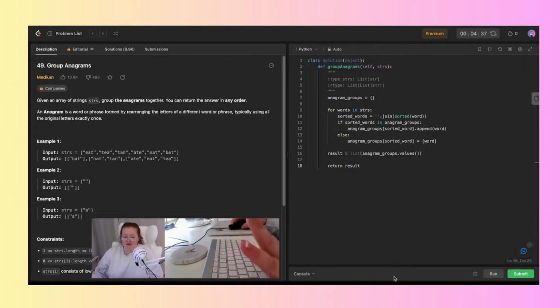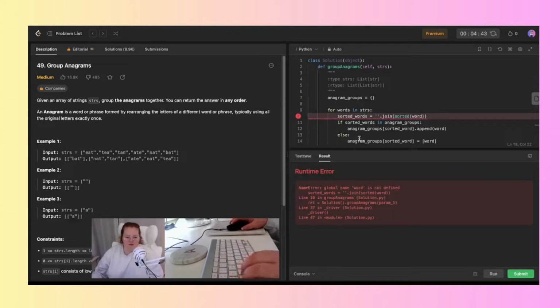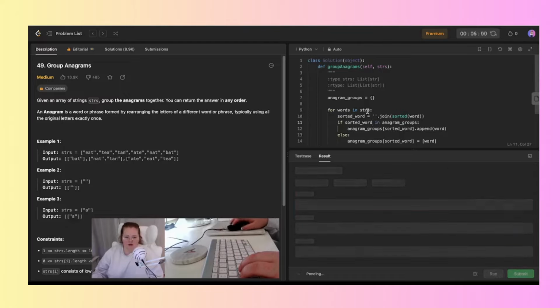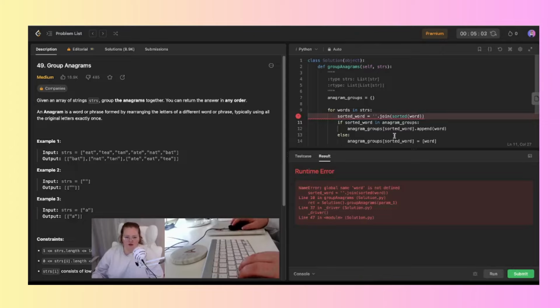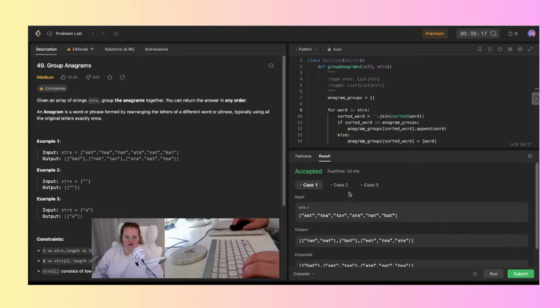Let's run it. You never know until you try. The name word is not defined. Well, that's because it's not sorted words. It's sorted word. I was thinking groups. Sorted word. The global name word is not defined. Oh my gosh, you guys. For word in strings. Good grief.